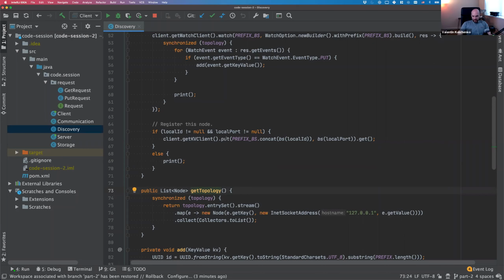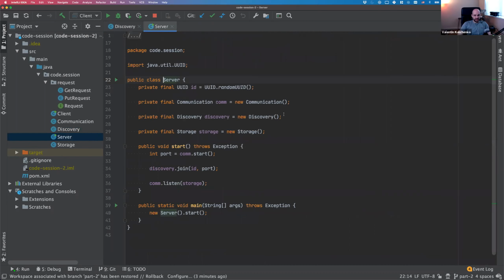So that's the actual implementation of the discovery. The way we add it into the server side is that we have the discovery component created here, and within the start method, we invoke the join method on discovery, providing the port number which is returned by the communication. So communication first starts and binds to a certain port number, and this port number is then forwarded to the discovery so that it can be written to the meta storage. And the ID is just randomly generated for every node.